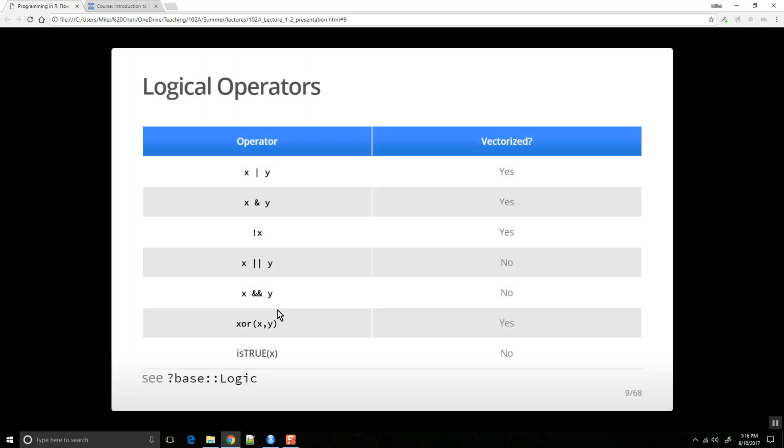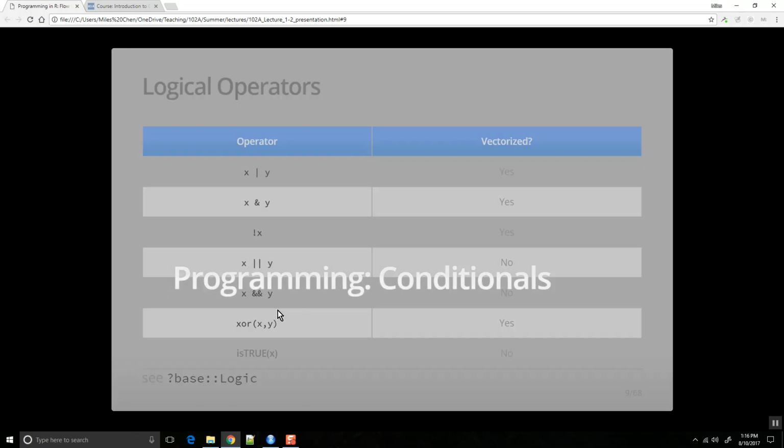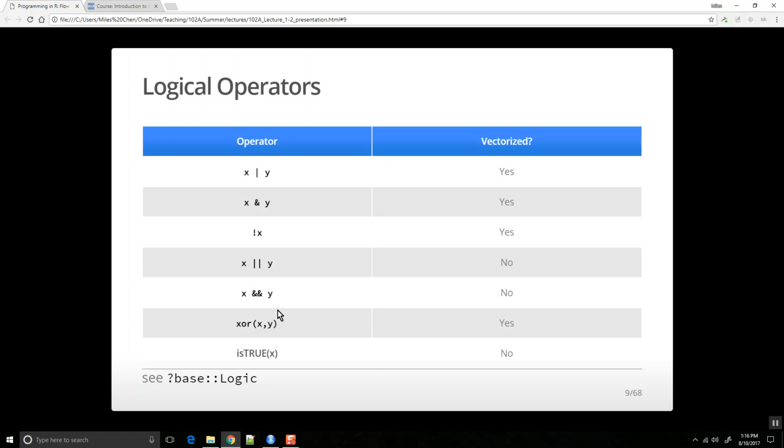Okay, so pretty much whenever we write code, we control our program using conditionals. Here we've got true and false, logical vectors, and then sometimes we want to combine these things. We've got or, the vertical bar here, the ampersand for and, and exclamation for not. And then we've got double or and double and.